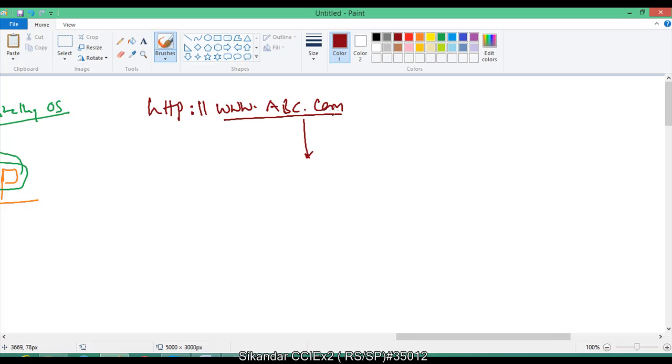But in general, we also know that communication inside the network happens based on the IP address. Each and every device will be given a specific address called an IP address. They are not identified with names. Each and every device will have a unique IP address.